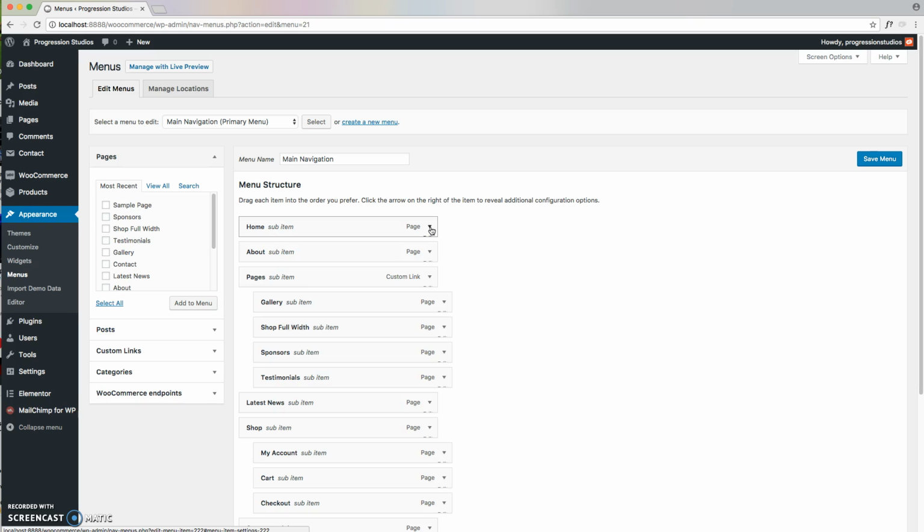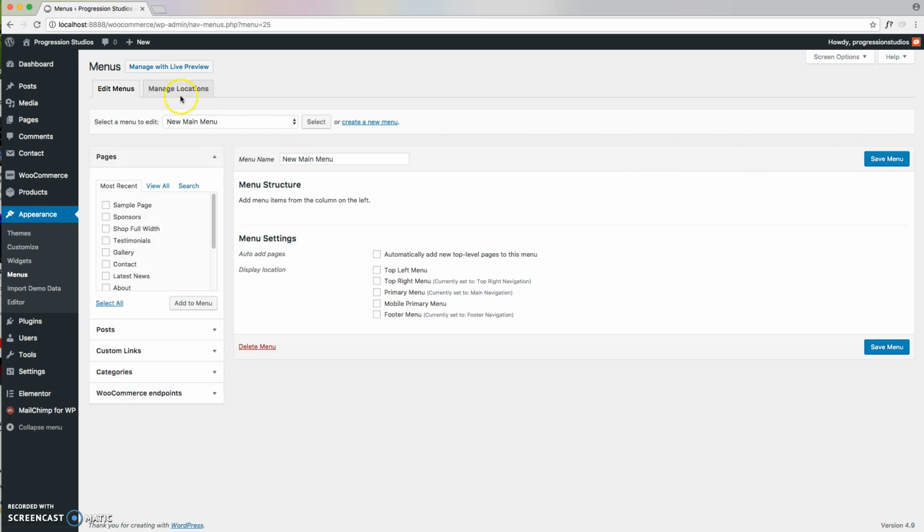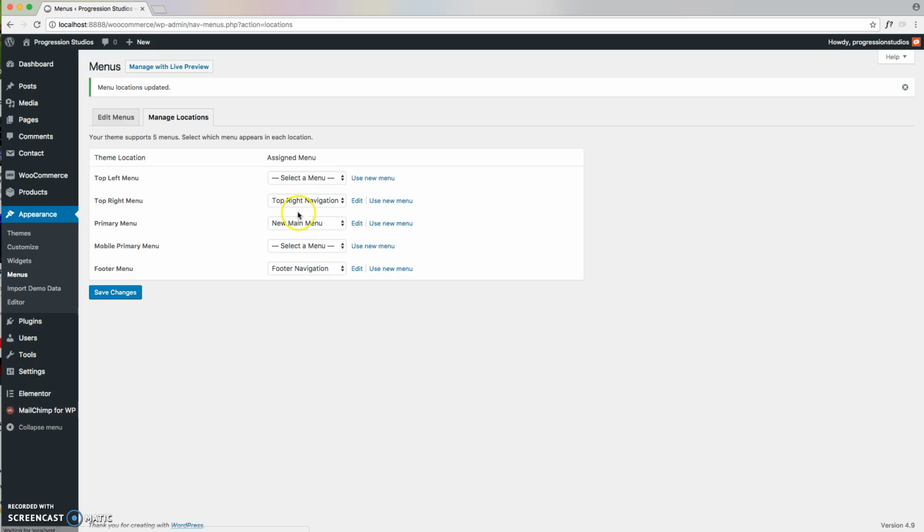But for this example, I'm going to go ahead and create a new one and show you how to set up a menu from scratch. So if we click Create a New Menu, we'll call this New Main Menu. We'll click Create Menu. And under Manage Locations, we're going to want to set our primary menu to that new menu that we created. And this is just telling our theme, hey, use that menu in your header.